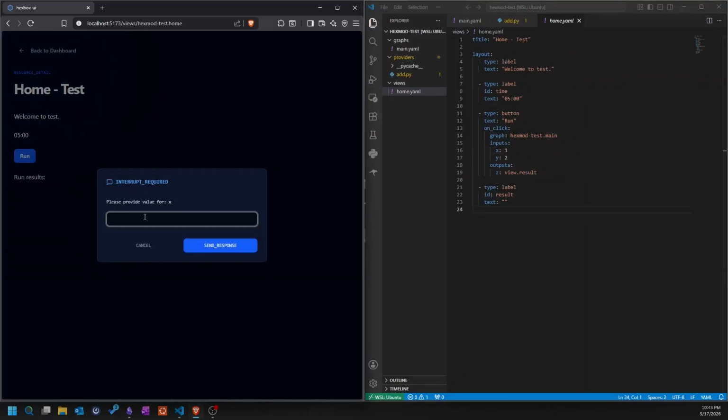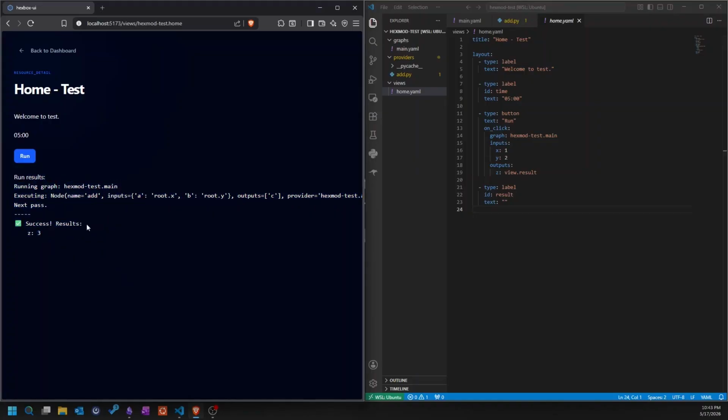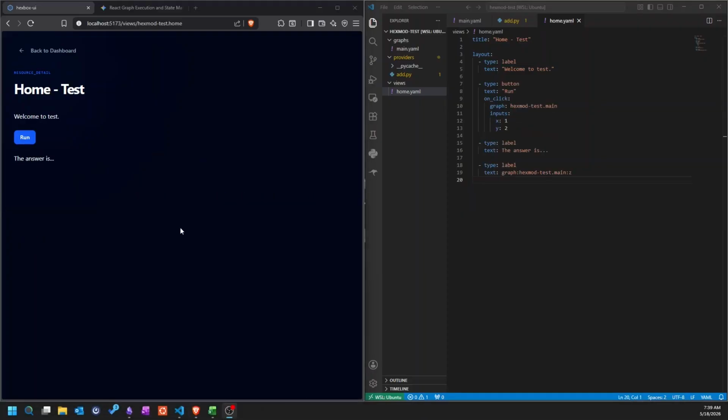If I hit it, it prompts for X, I give it a 1, prompts for Y, I give it a 2, and then we get the results. So we ran a graph from this screen here. It's not perfect. Why is this hard-coded? I don't know. Probably need to mark this as a user-provided variable and only prompt if it's not hard-coded and all that stuff. But at least we ran a graph from this view screen, so that's a baby step, and we'll keep stepping.